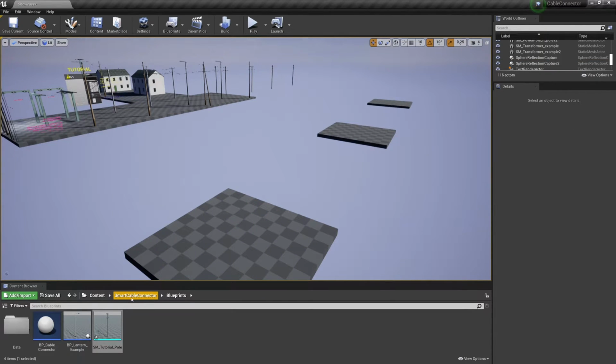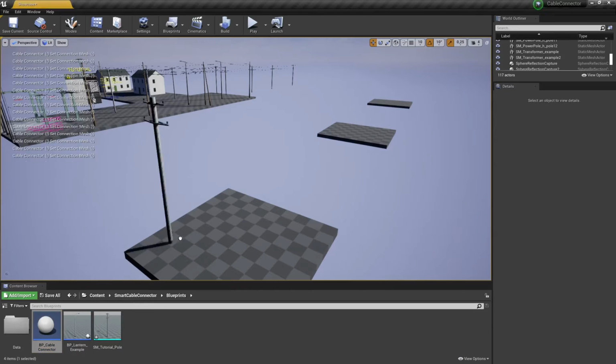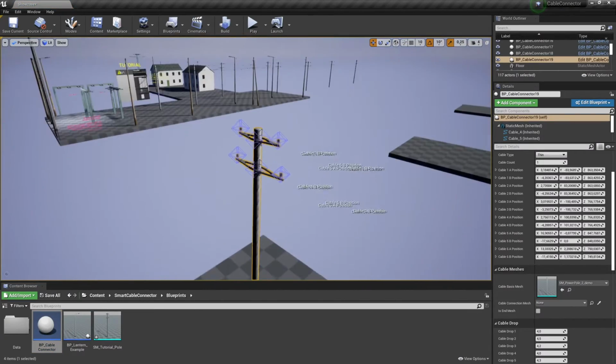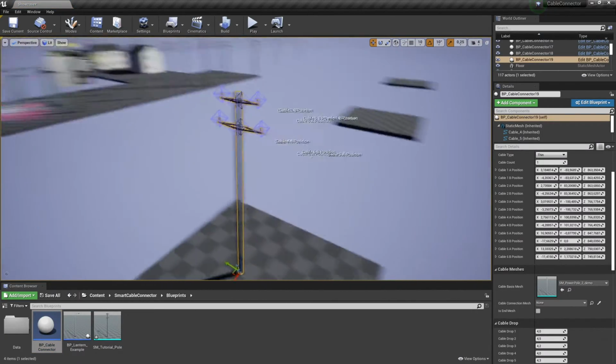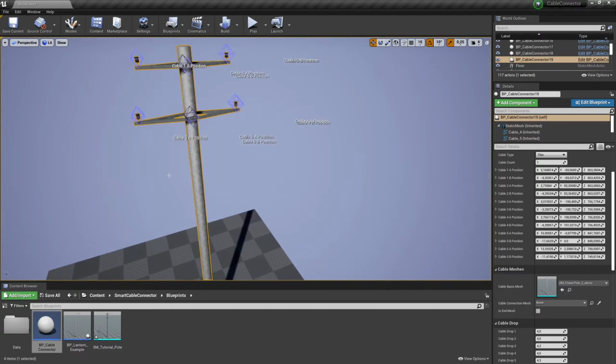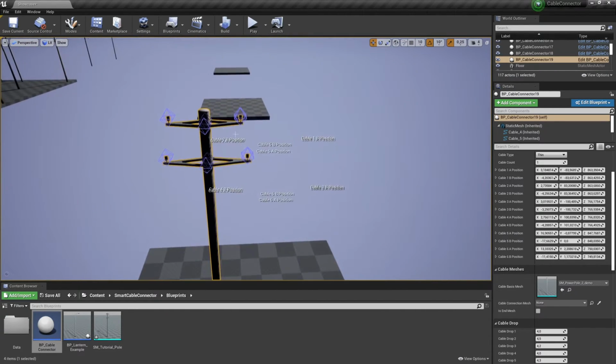Then we go to the SmartCableConnector folder, and under the folder blueprints, we find the file BP Cable Connector, and we drop this file to our scene. So, now we have here our one wonderful default pole, so you see nothing changed, but don't worry.